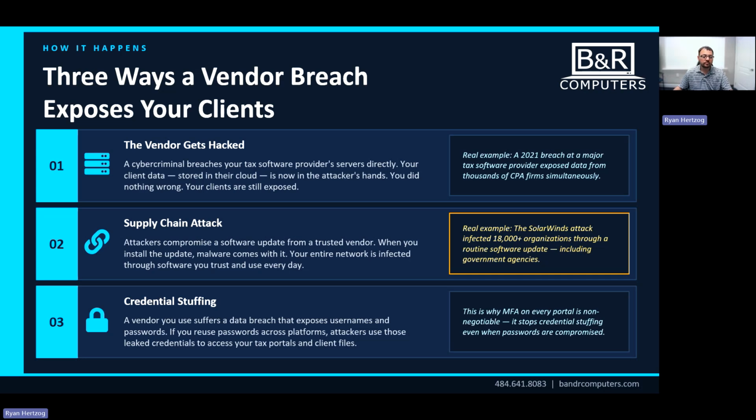And the third most common is credential stuffing. This is where a vendor that you use suffers a data breach and it exposes usernames and passwords. If you reuse passwords across different platforms, the attackers use those leaked credentials to access your tax portals and client files. This is why it's important to use different passwords for every platform, login, and website that you use, because if one account is breached and it's the same password and email used in multiple places, it's very easy for the criminals to then log into all of your other accounts.